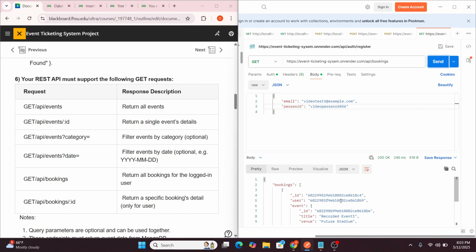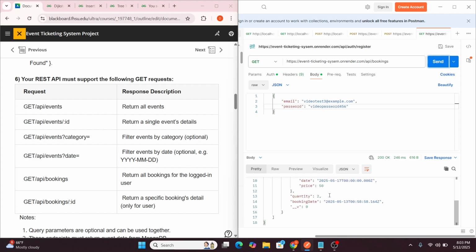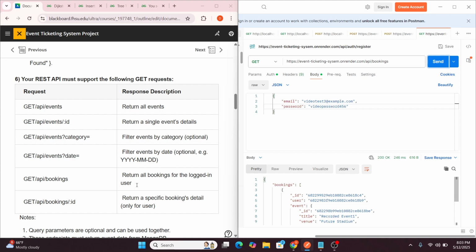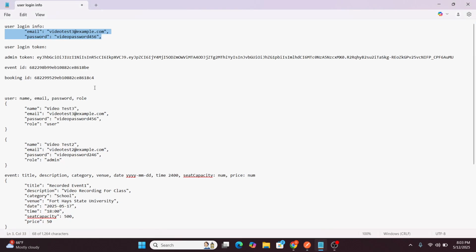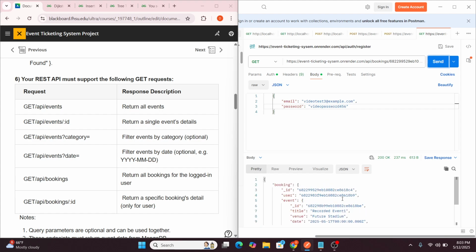And so the user that I created actually just recorded a booking for Future Stadium, and this is that. And then if I want to do it by the bookings ID, then I just go here. I did save that part, I remember. Yep. And that'll just get the booking on its own.